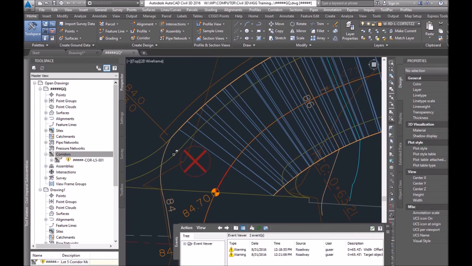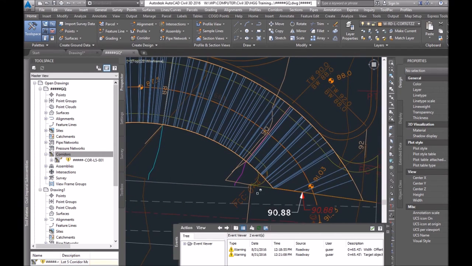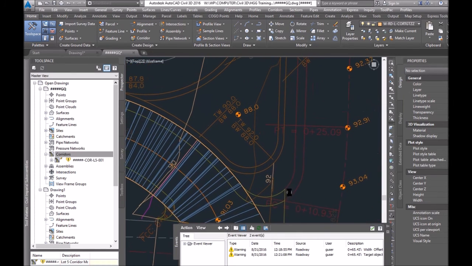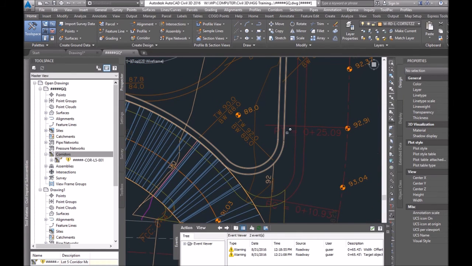So in this case, if I wanted to, I can add a feature line, like we will over here for this curb return. We're going to add a feature line right here. And then for this curb return, we're going to add a feature line right here. Actually, it'll probably come out over here.